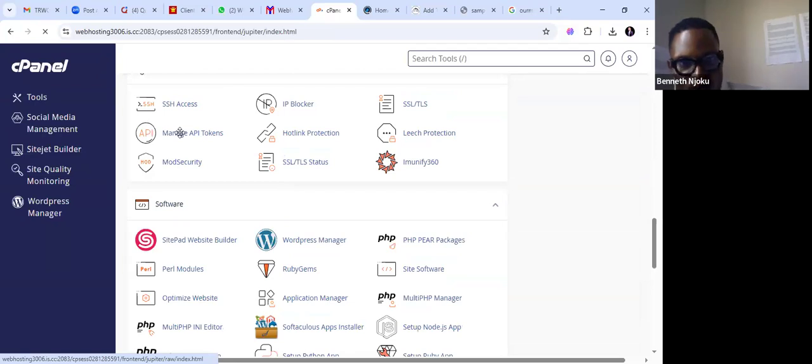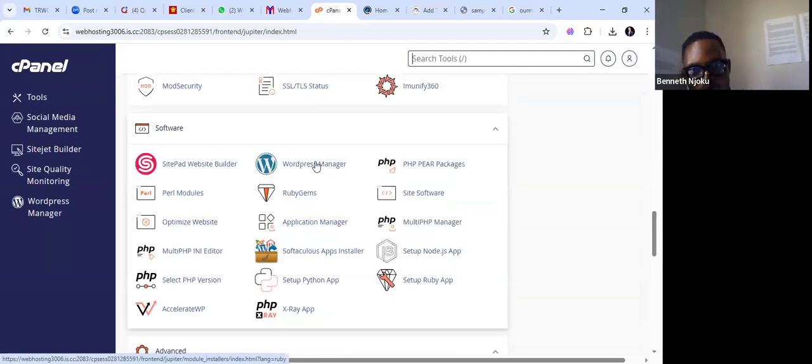Then you have your software. Under your software, you have your WordPress manager. You have so many ways to optimize your website. With this, you can compress your website. With this, optimize your website. You have the PHP version to know the PHP version of your website. And you have your Softaculous app installer. So this was where we installed our WordPress from. Click on it.